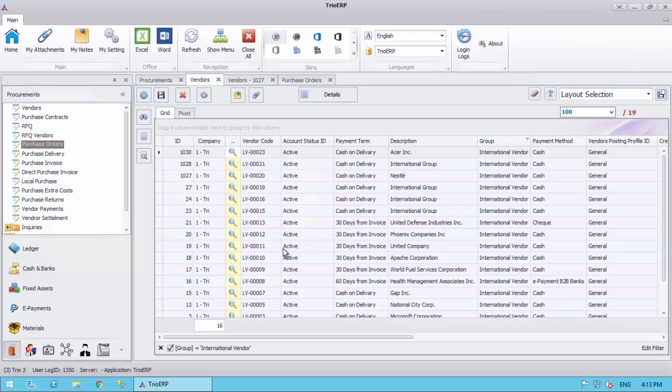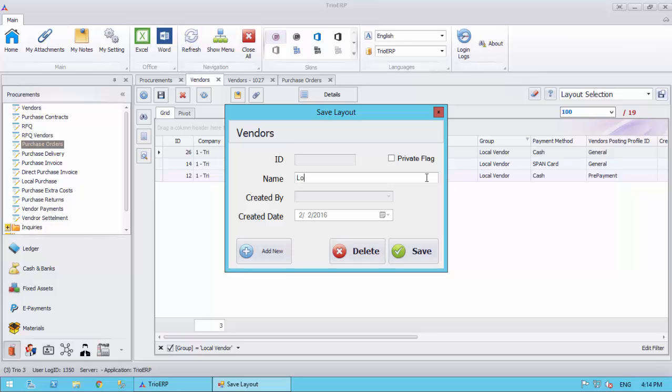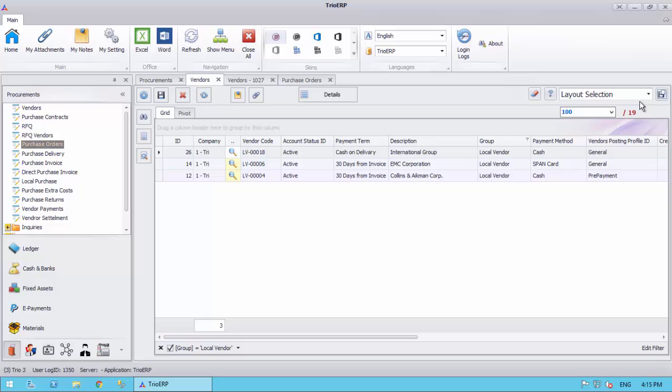Let's do a layout for the locals too. This time change the group filter to local vendor. Click save layout button. Type the layout name, then add new. Now if you want to switch between layouts, you can just select it from here.